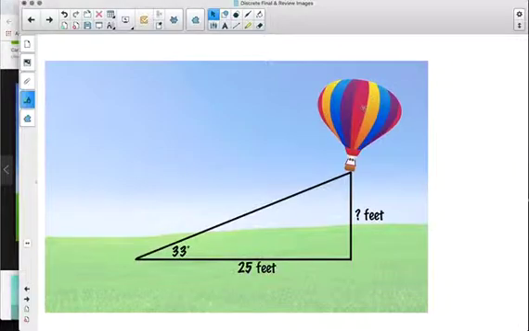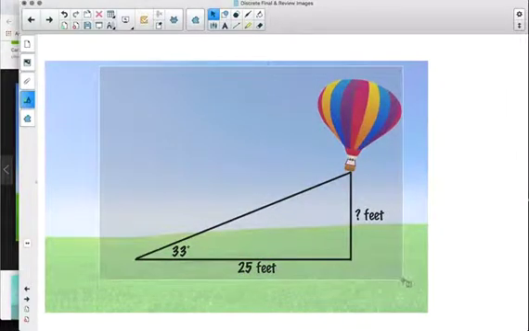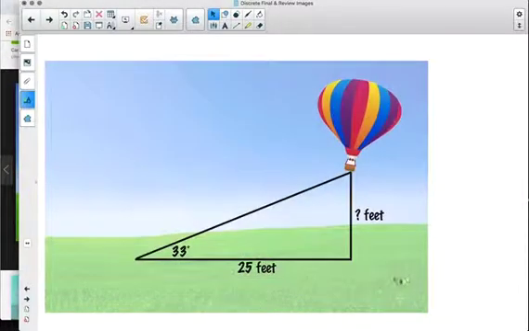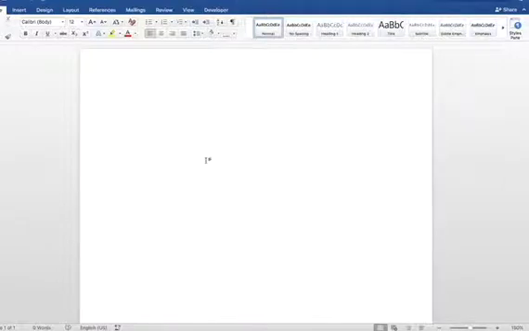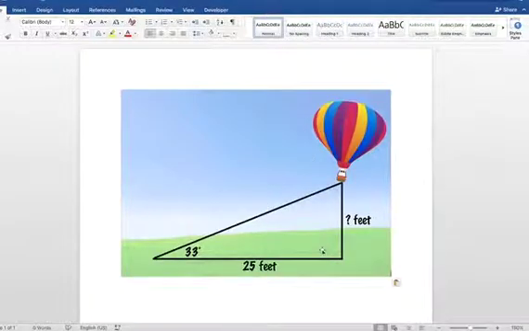I can take a screenshot of this and it'll save the screenshot to my desktop, or I can do a copy and paste into a Word document. So Command Control Shift 4 on a MacBook lets me take a screenshot so that I can paste this right into a Word document. So now I'm here in my blank Word document, and I hit Command V to paste, and I see my image is showing up here.